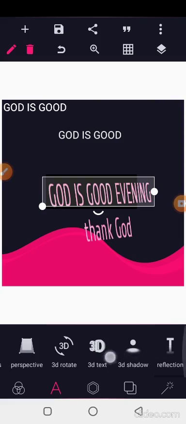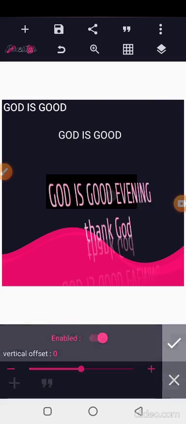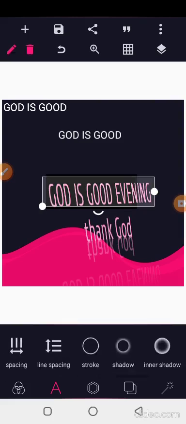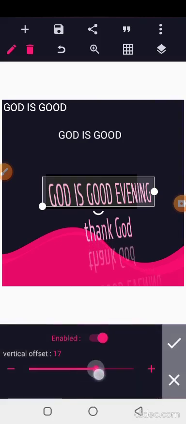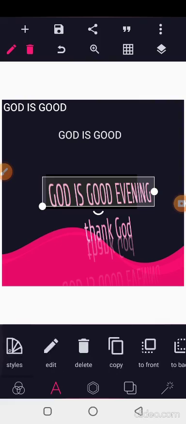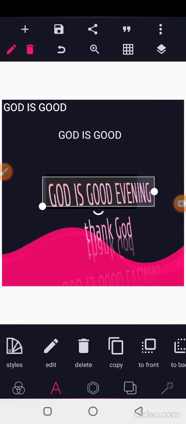So the reflection aspect is used to create a reflection on your text. Sorry, let me go back. It's used to create a reflection on your text. So that is how you can edit your text using the A button. We are still on the A part of this icon.